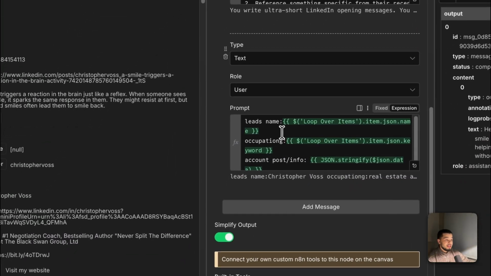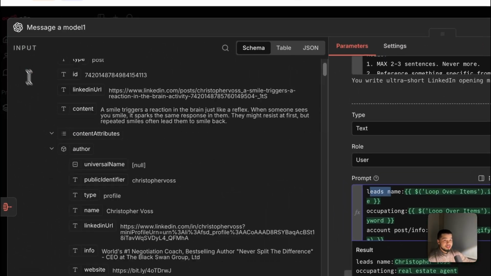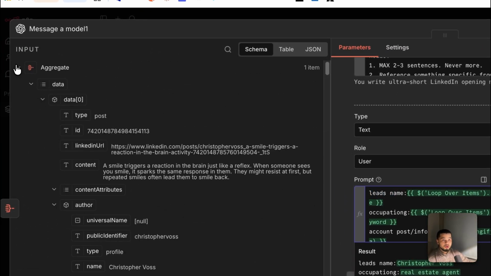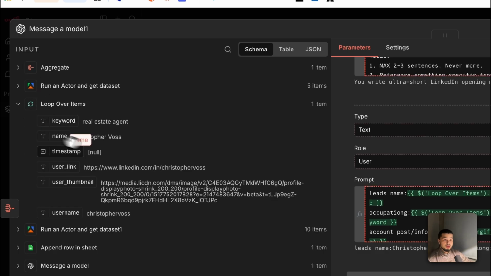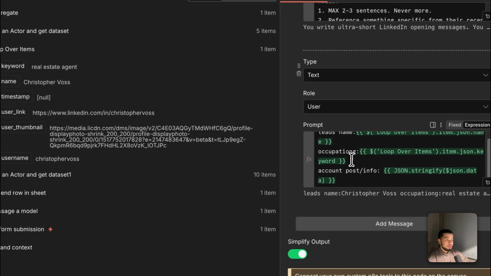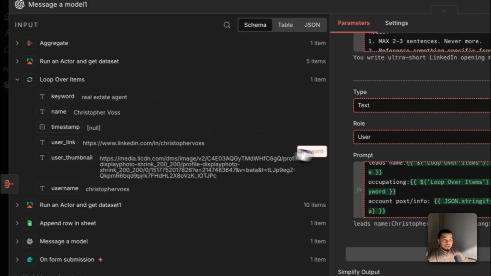And then down here in the user message, we say, here's the lead's name, which we're going to get from the loop node. So let's close this aggregator for a minute. Come over here to the loop node, and we get the lead's name, drop it in there. We get the occupation, which is real estate agent. We can drop it in there.